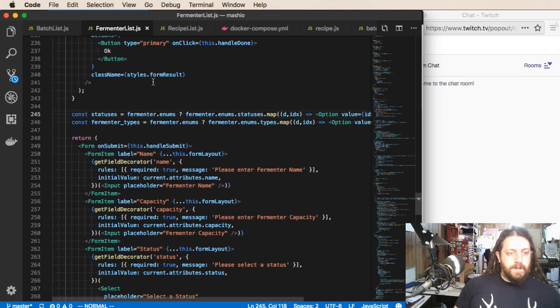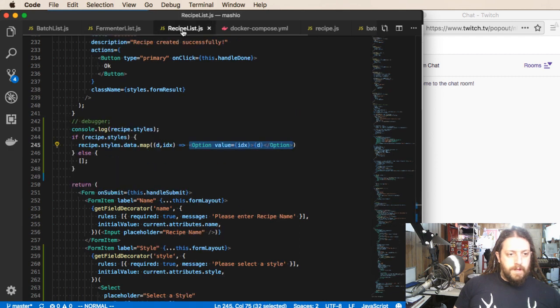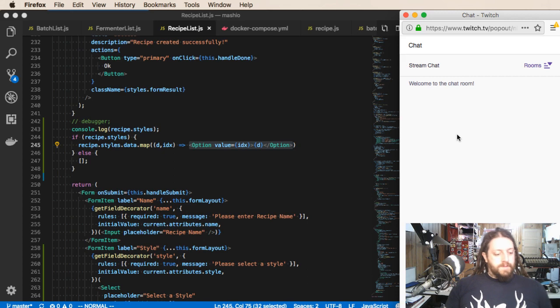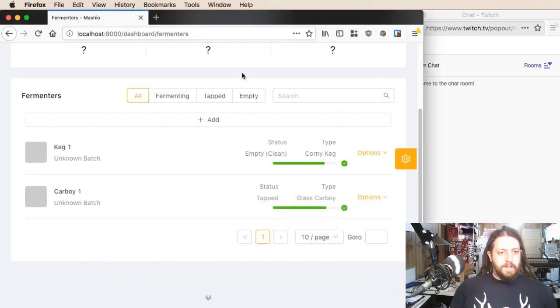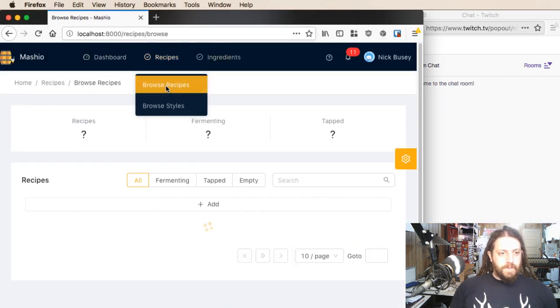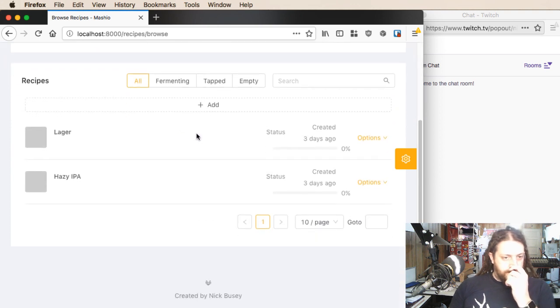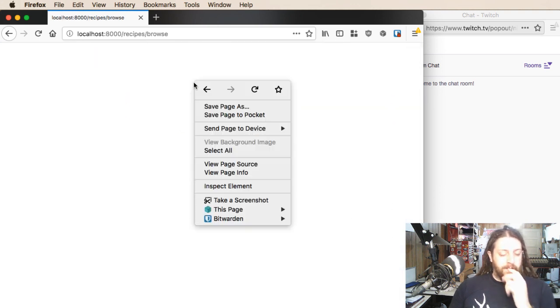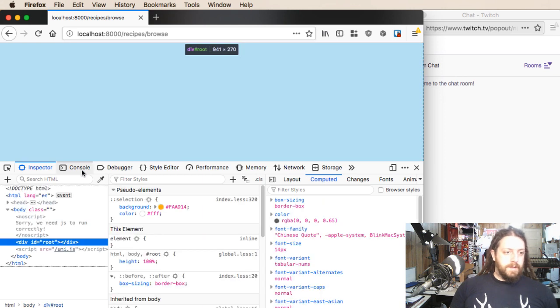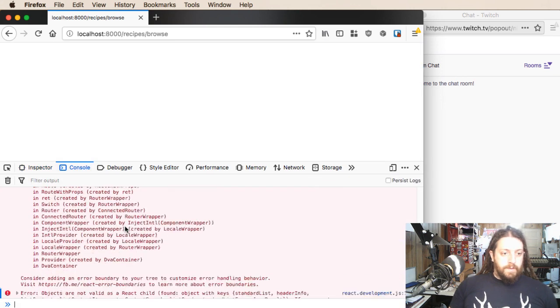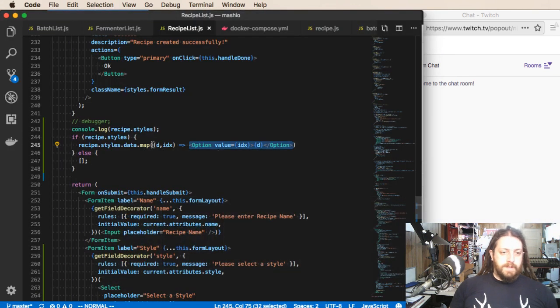So, the last thing we were trying to do was get a styles drop down on the recipe creation page. So when I come over to my recipes, I want to make a new one. Well, right there we have a bug with the new form because we're not doing this right.